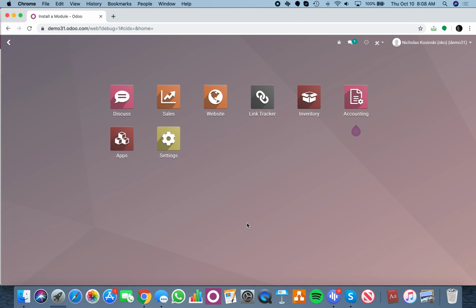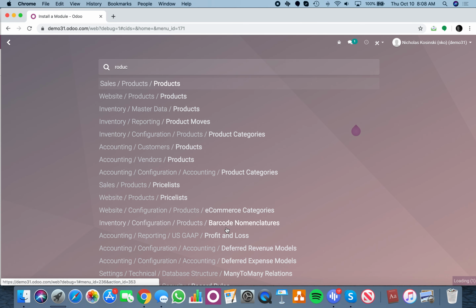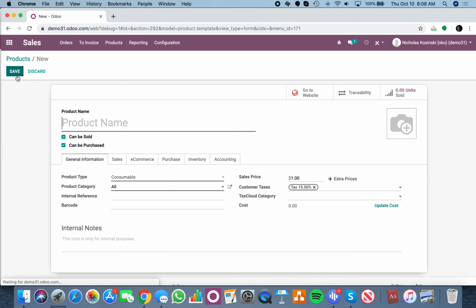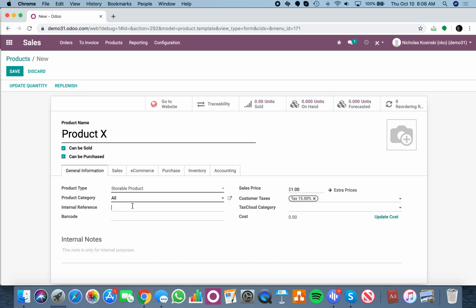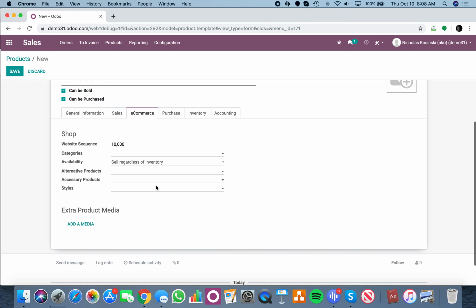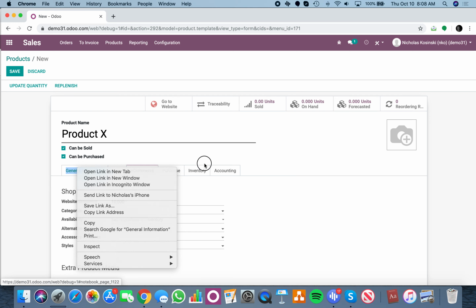And now once we have that, let's actually go and create a quick product. And I'll create a product called Product X. It will be a storable product. I'll give it a SKU. I'll give it a unit price of $99, and just looking through here, pretty straightforward.